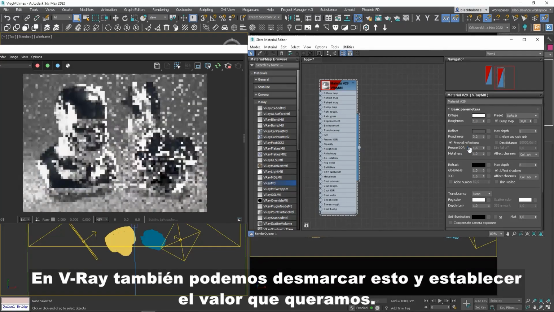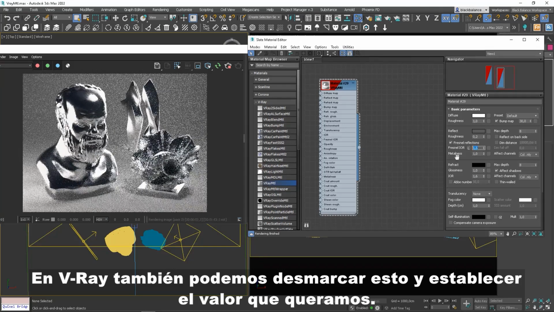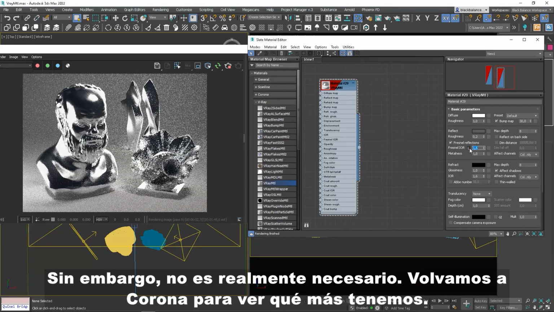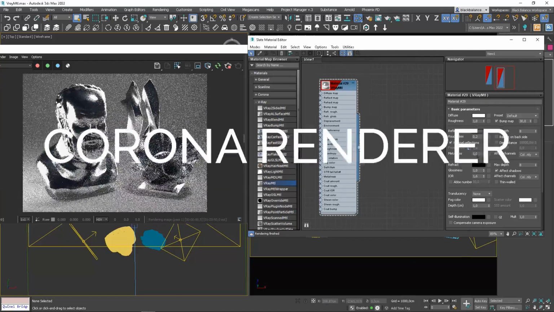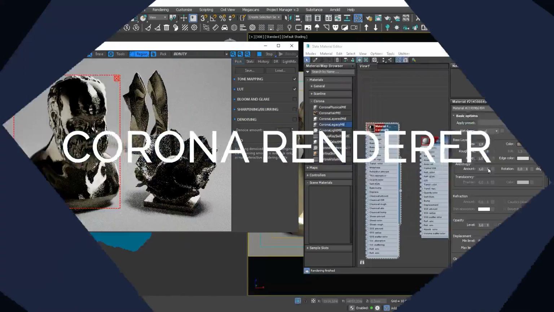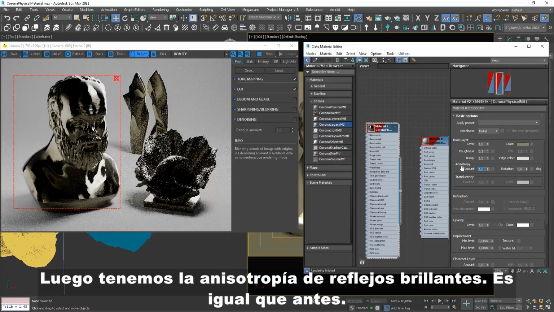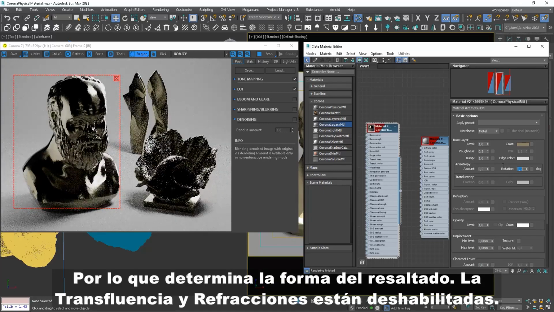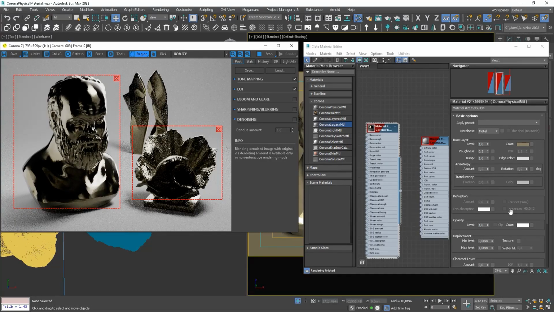In V-Ray, we can additionally uncheck this and set the value we want. However, it's not really necessary. Let's go back to Corona to see what else we have. Then we have anisotropy of glossy reflection highlights. It's the same as before, so it determines the shape of the highlight. Transparency and refractions are disabled.